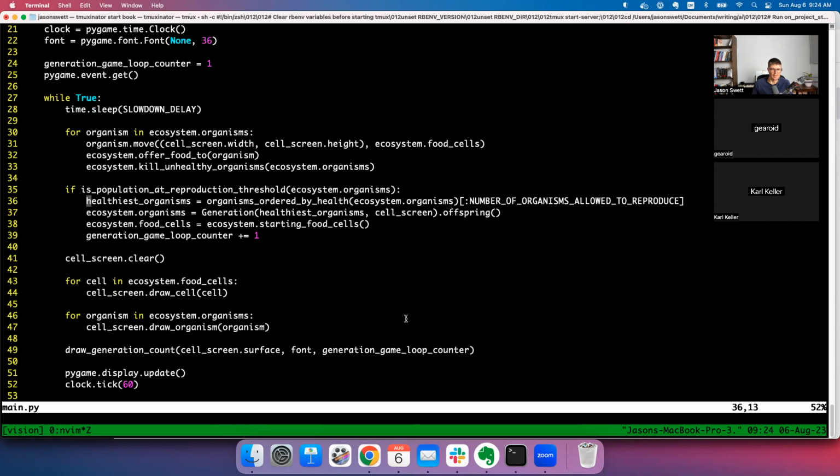So what now? I'm just going to read this and see how much sense it seems to make. Healthiest organisms equals blah blah blah. Ecosystem.organisms equals. It seems like maybe healthiest organisms could be a method on ecosystem, so that we can just kill line 36 and then replace this here with a call to ecosystem.healthiest_organisms. What do you think about that, Carl?